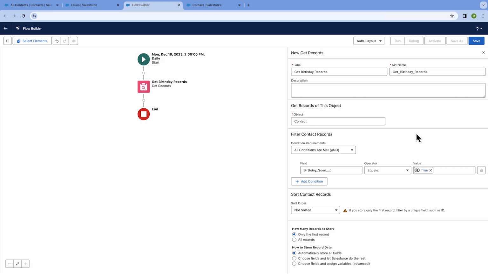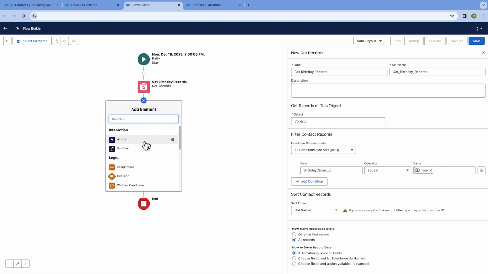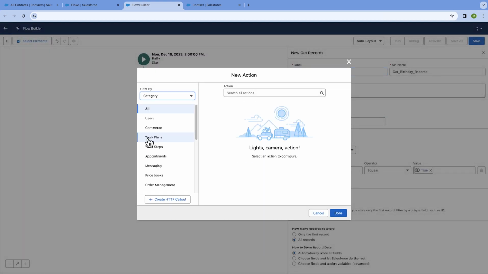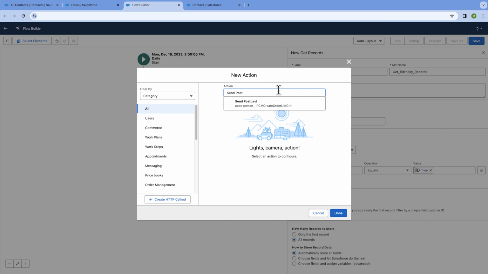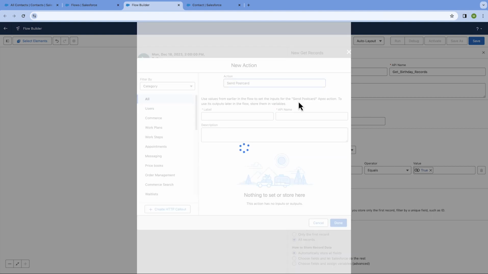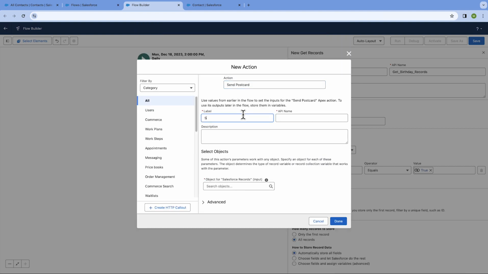So next you'll scroll down. You're going to want to make sure to store all records, which is the last thing we need to do to set up this element. Which leads us to the second element of this flow, which is going to be an action. So you're going to go back under Get Birthday Records, click Add Element, click Action. In Search All Actions, you're going to type Send Postcard. And this is the action that is actually going to set up our postcard send. We can call this Send Birthday Postcards.